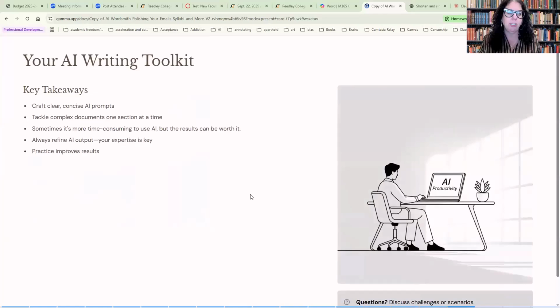So we're almost done. Again, use clear, concise AI prompts. On some things, I just throw it in there. On other things, I write more of a prompt. Tackle complex documents one at a time. Sometimes it is more time consuming, but like we saw with Robert, he came out with this really cool way of teaching a concept in context, which I certainly as a student would have loved, because I could not get through chemistry at all.